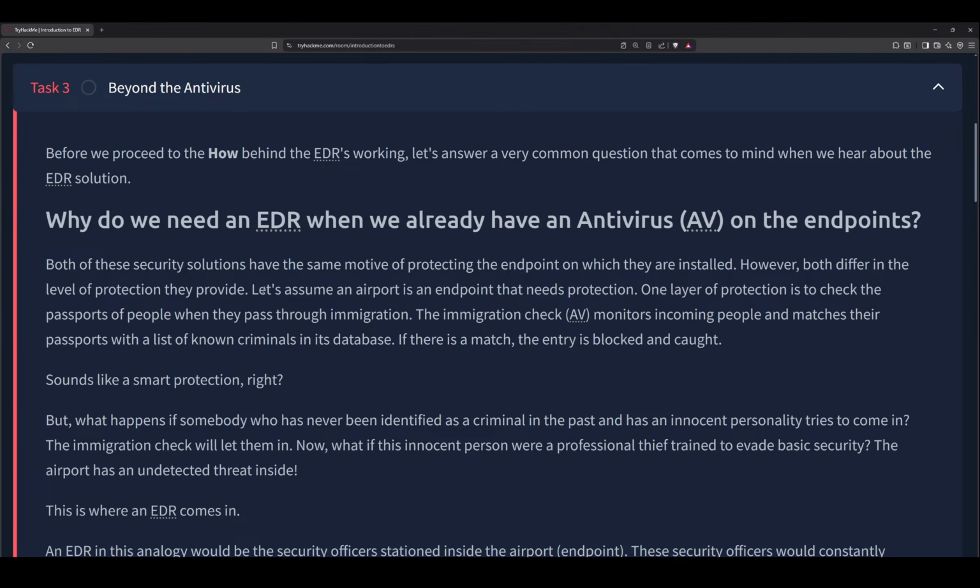Let's assume an airport is an endpoint that needs protection. One layer of protection is to check the passport of the people when they pass through immigration. The immigration check monitors incoming people and matches their passport with the list of known criminals in its database. If there is a match, the entry is blocked and they are caught. Sounds like a smart protection, right?